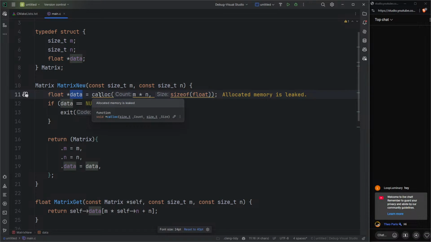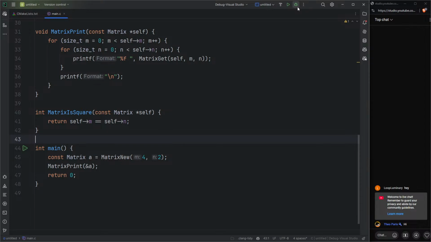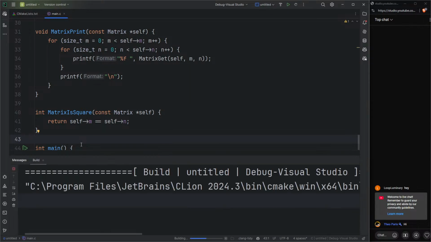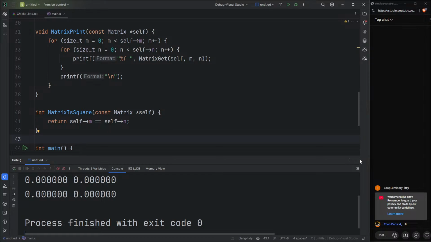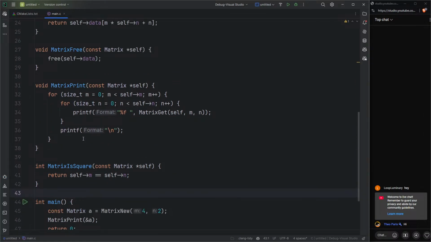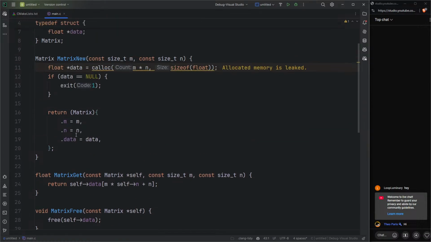I kind of hate this allocated memory leak, but anyways, whatever. Matrix free. Right now, since we're using calloc, it should be zeros. There we go. It's all zeros right now. Perfect.